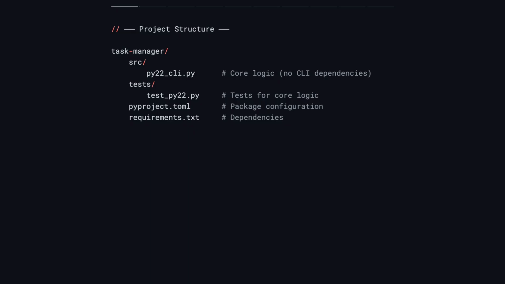Project structure, key design decision. We separate the core logic, the task manager class, from the CLI layer, the Click commands. This makes the core logic easy to test without running CLI commands.